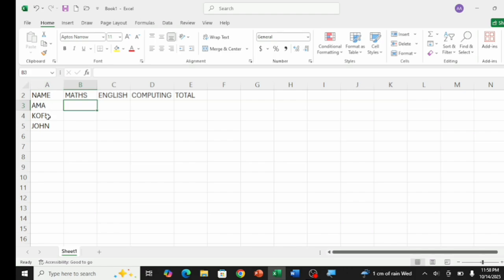So I just finished typing the name of the student here. I'm going to type their marks. So I'm going to type marks for maths, English, computing, and then I'll total it. I'll do the same for Kofi and then John.